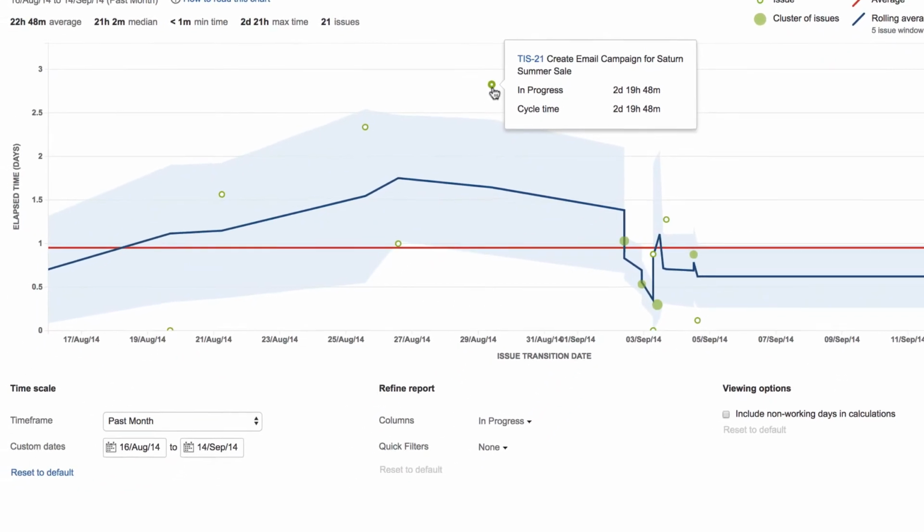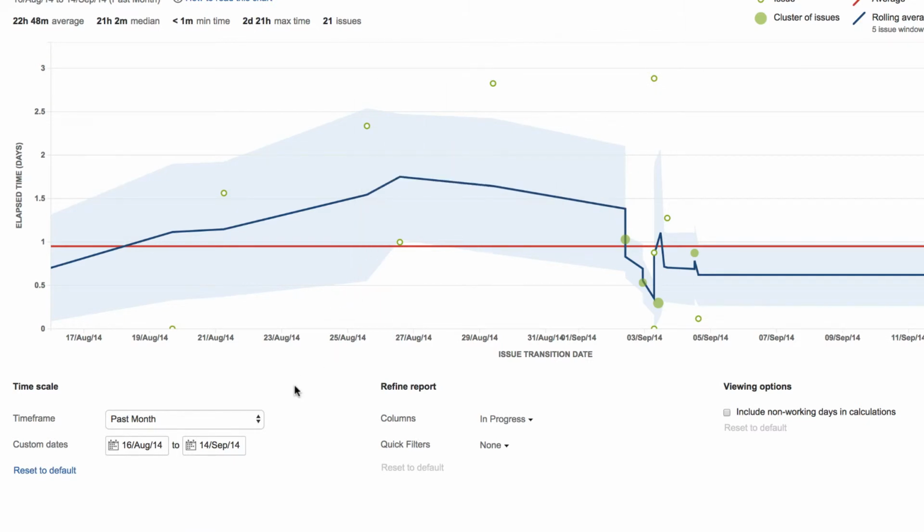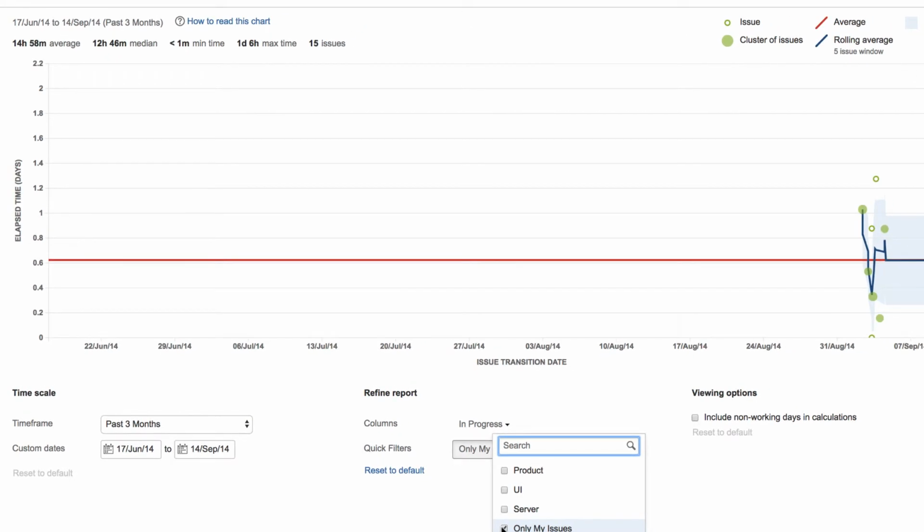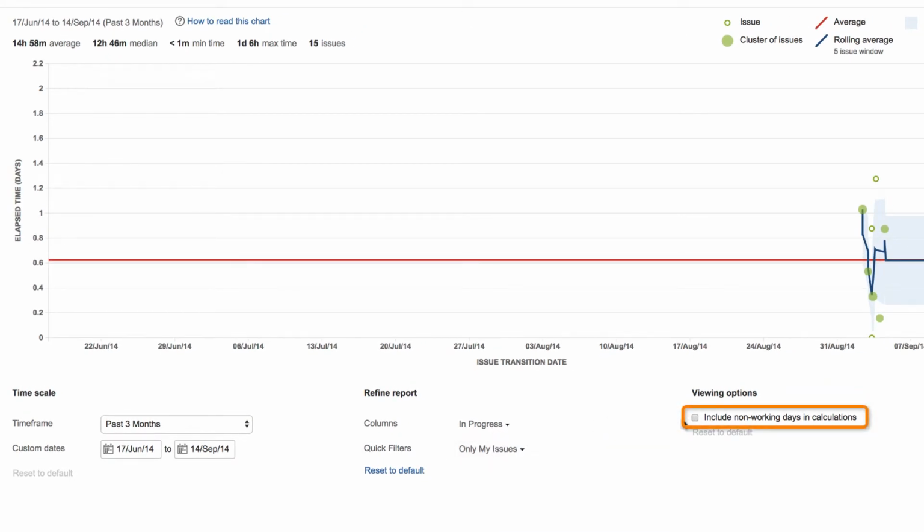Below the chart are configuration settings for the report. You can specify the overall time period to be included in the report. You can select which board column or columns should be represented in the report. To get meaningful results, you should choose columns that correspond to time spent working on issues. You can select a quick filter to apply to the results. And finally, you can toggle non-working days.